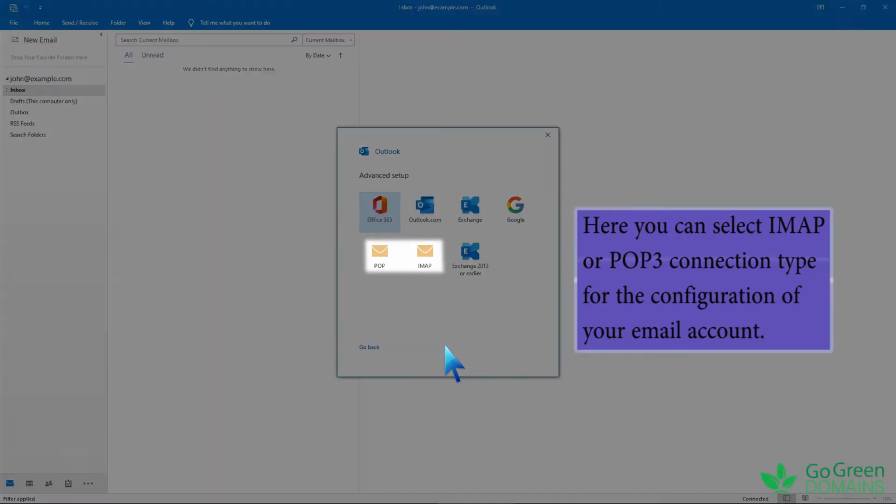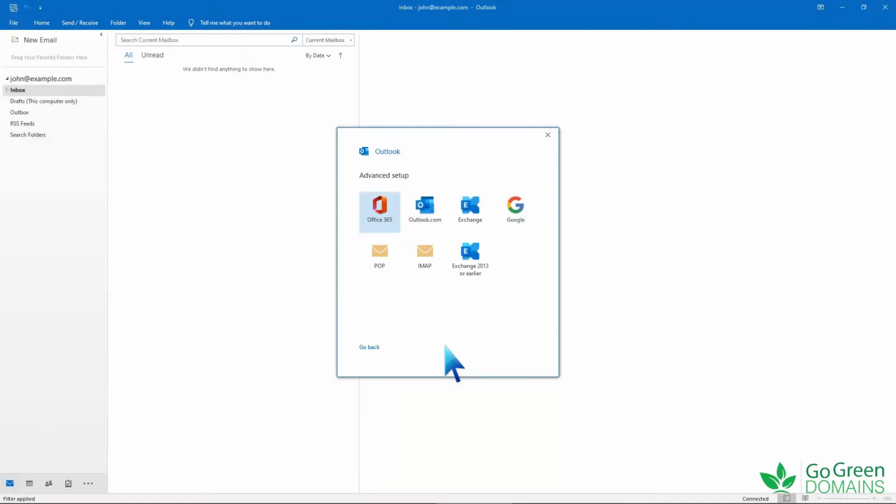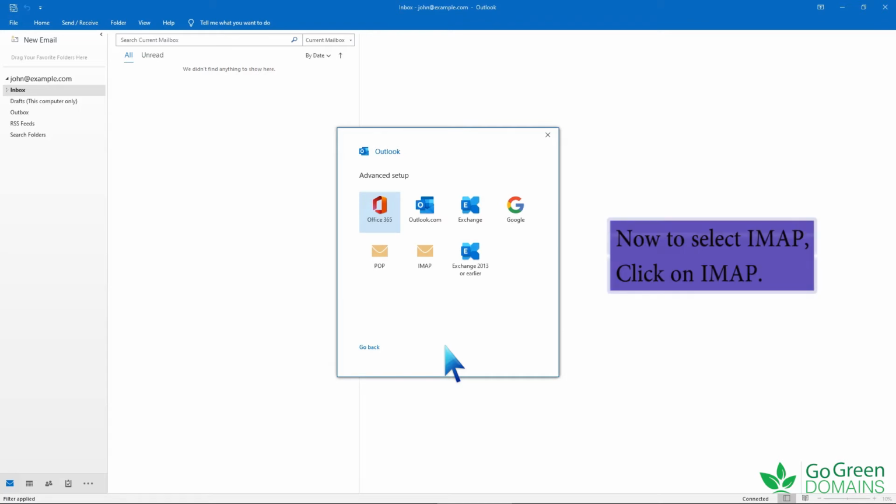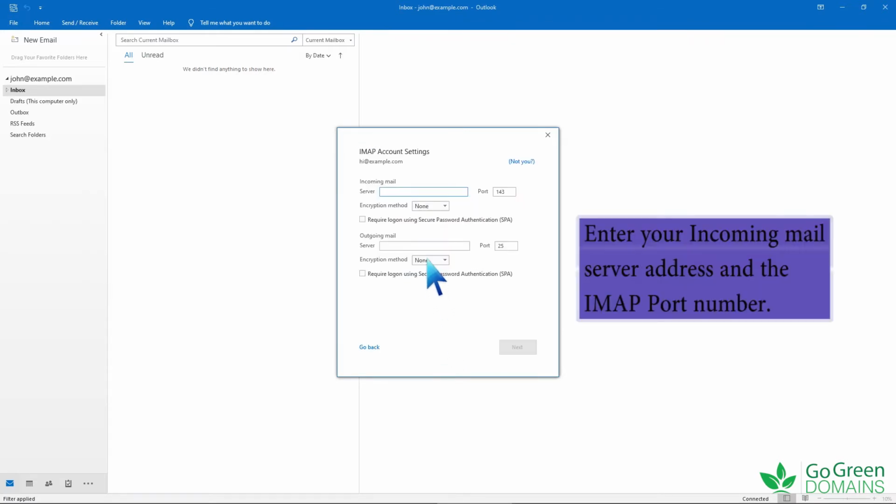Here you can select IMAP or POP3 connection type for the configuration of your email account. You can configure it as POP3 or IMAP only if your email account supports that particular connection type. Now to select IMAP, click on IMAP. Enter your incoming mail server address and the IMAP port number.